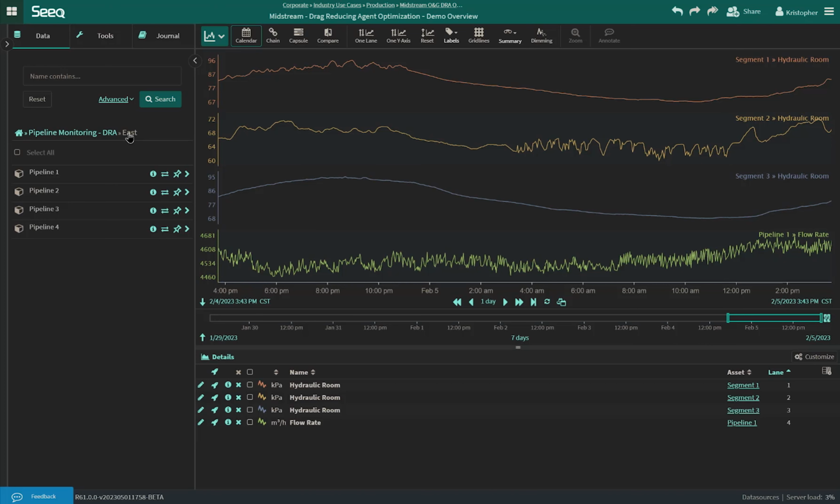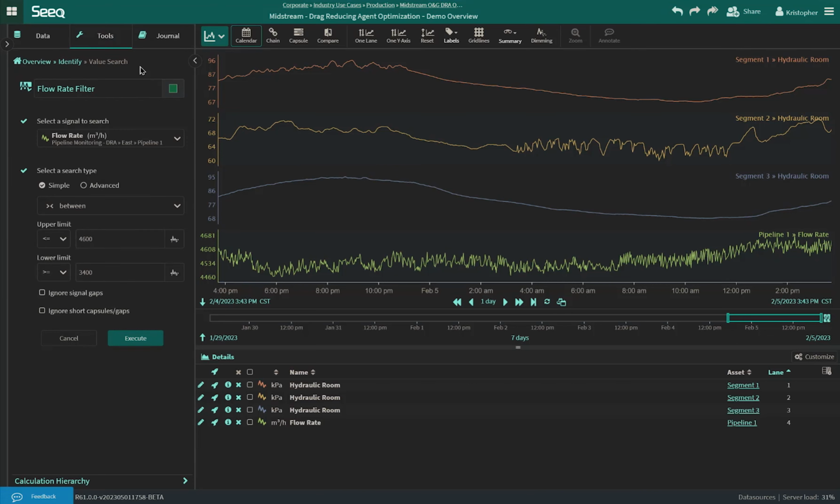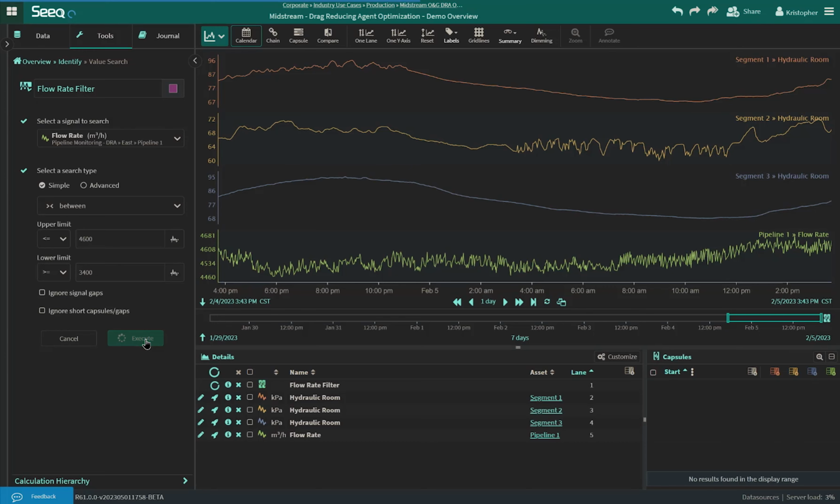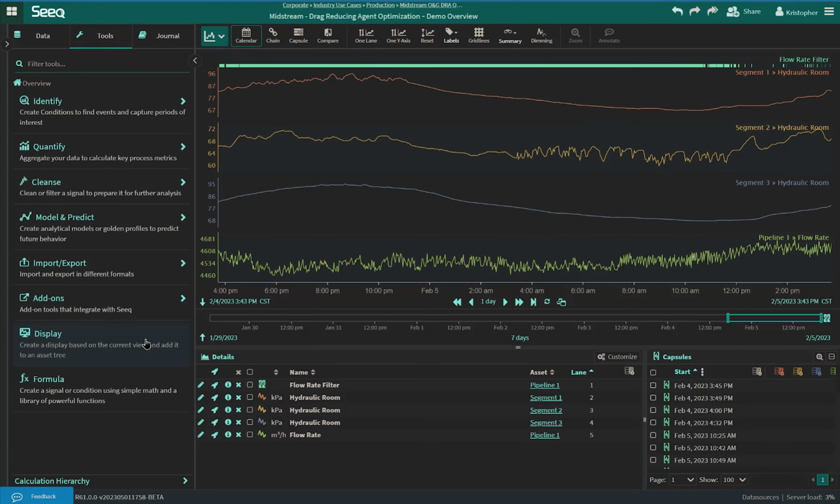One consideration the engineer had to account for was pipeline flow regimes. Operating at different flow rates could produce differing pressure responses along the pipeline, so they wanted to focus on a particular subset. Using Seeq's value search tool, they were able to identify when they were operating within the filter band and can then limit the analysis to only be based on data during it.